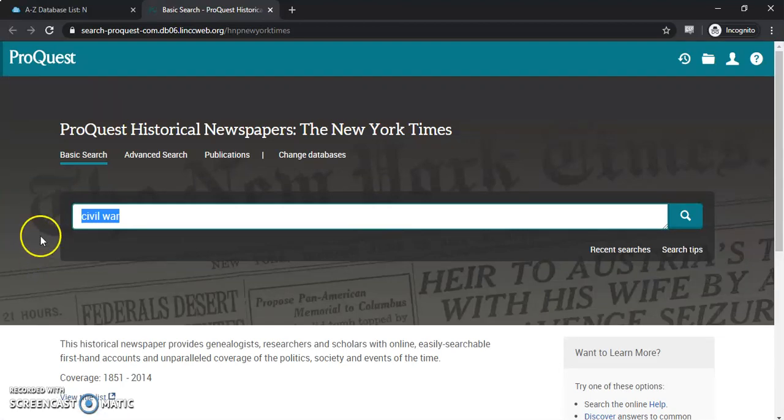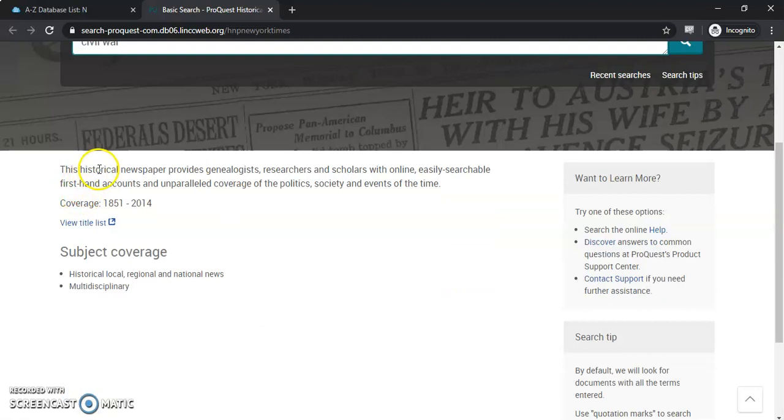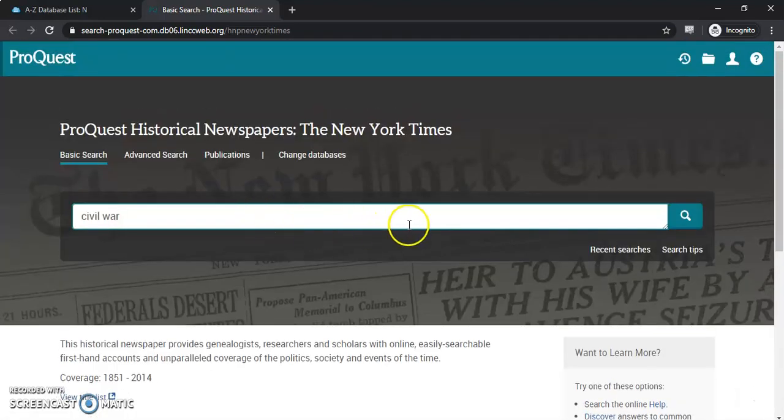The first thing we'll see is a chat bar. There's a search box. You can do more advanced searching if you'd like. You can scroll down here a little bit. You can view a title list as well, but for the most part, you'll probably want to just start with a general search. The Civil War is a great search to use this historical database for, so we'll go ahead and try that.